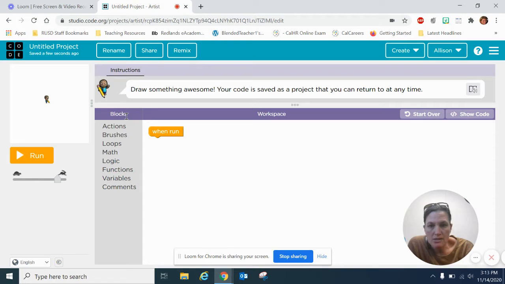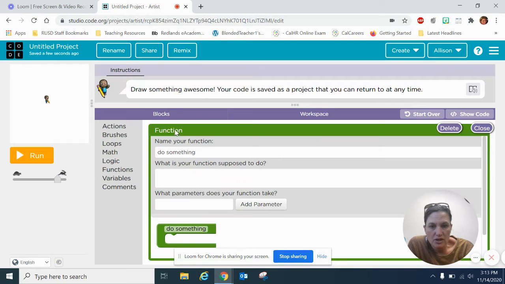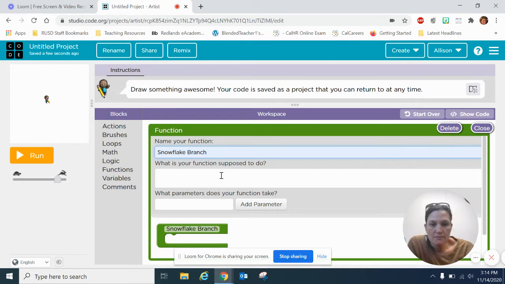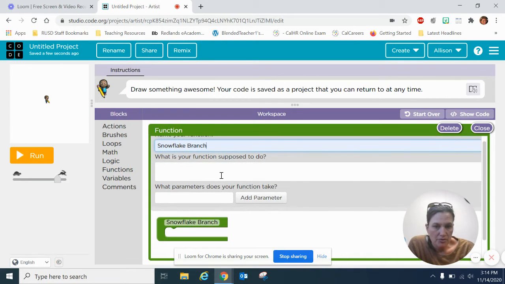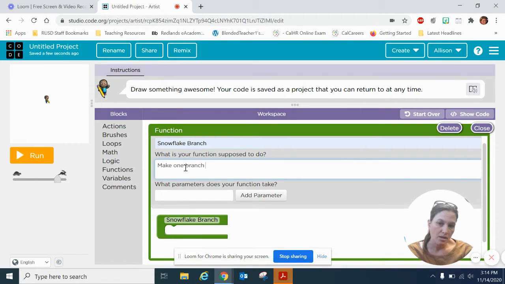So first you're going to go over here and a little to the right of where it says run, there's your blocks. So you're going to scroll down and we are going to pick the functions block, and we're going to click on create a function. Okay, and we're going to call this function, you're going to name it Snowflake Branch. Snowflake Branch. And for now, we're not going to do any parameters. You don't have to put something for what your function is supposed to do, but if you want to, you could write make one branch of a snowflake.